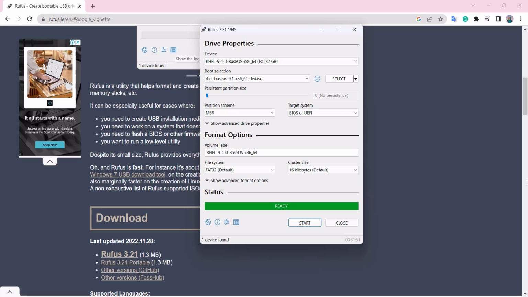Safely eject the USB stick from your computer, and it is now ready to use in installing RHEL 9 on compatible systems. Congratulations! You have successfully prepared a bootable USB stick for RHEL 9. Now you can proceed with the installation process on your desired system. Insert the bootable USB stick into the target computer and follow the on-screen prompts to install RHEL 9.